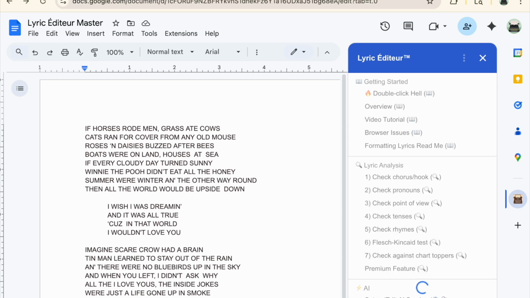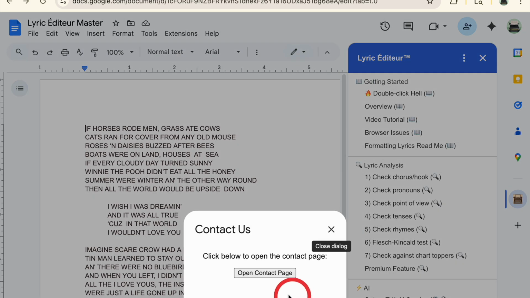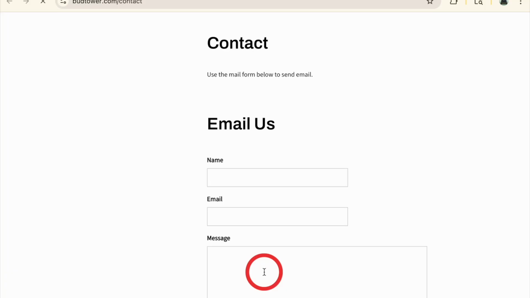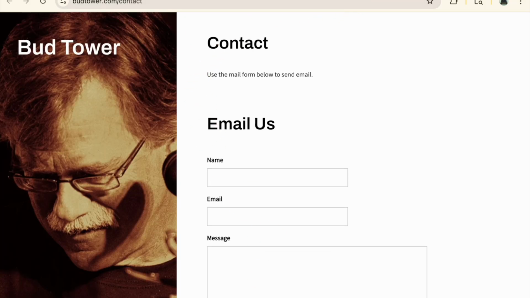Contact us takes you to our contact website if you've got a problem you can't resolve, or for whatever reason you want to get in touch with us. It brings that website up.